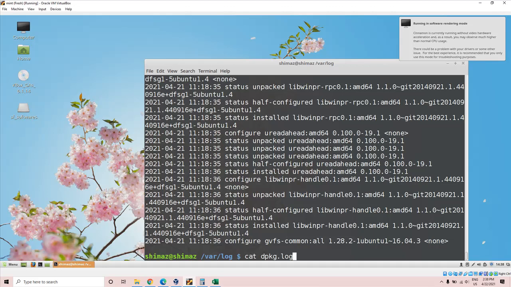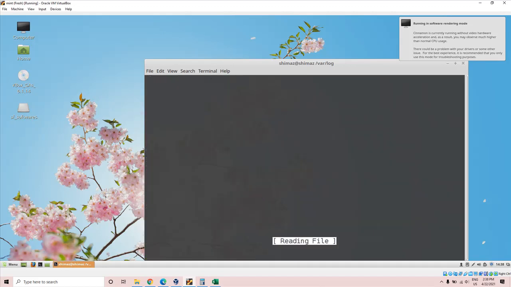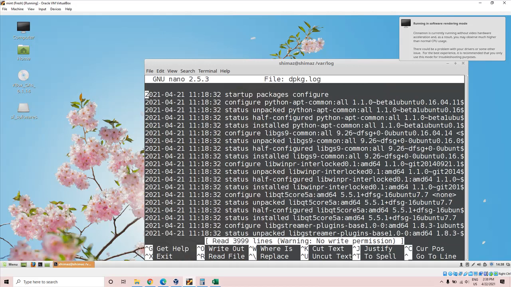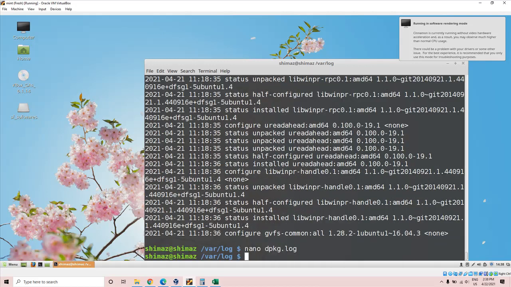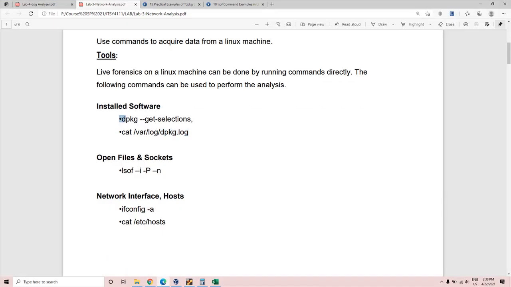Now, if you want to read the data, you can use nano, I mean, if you want to open the file dpkg.log. So you've gone inside the log file. To come out, press Control X. So these are the two options to see what packages are currently installed in your system.